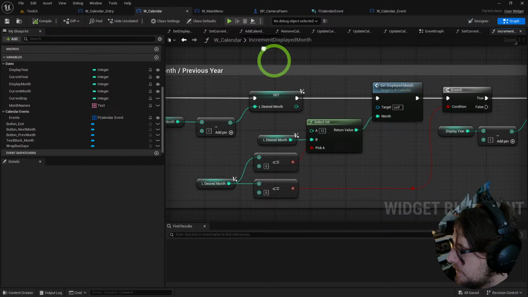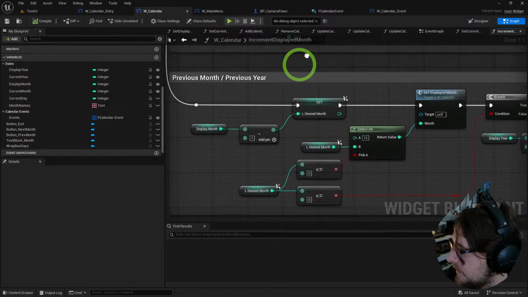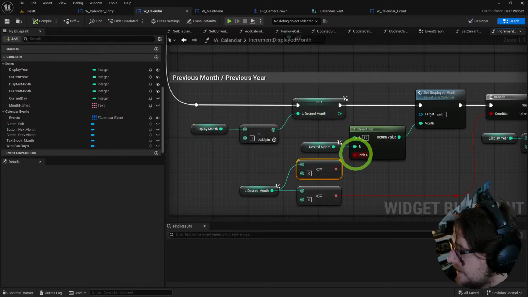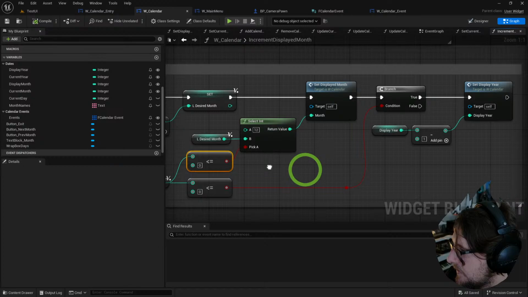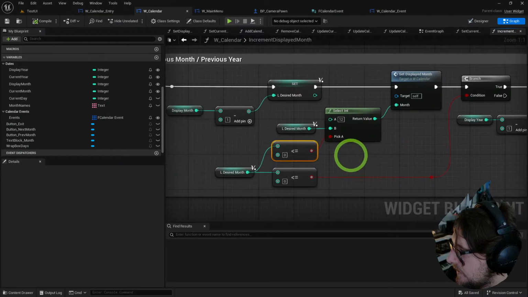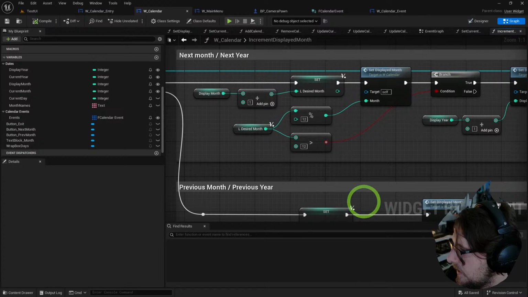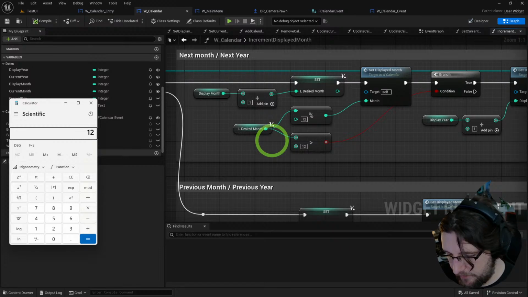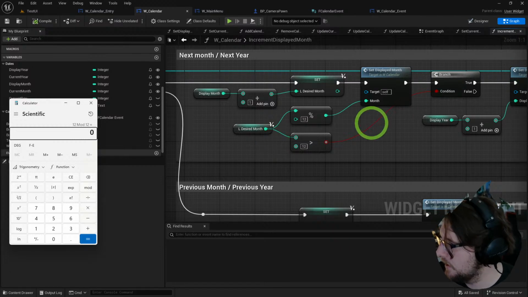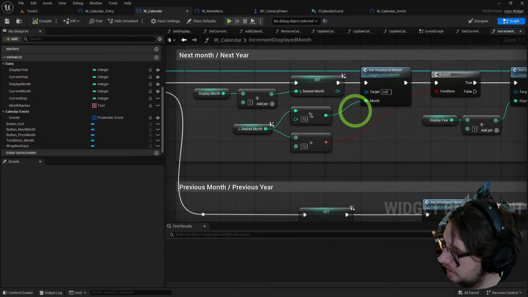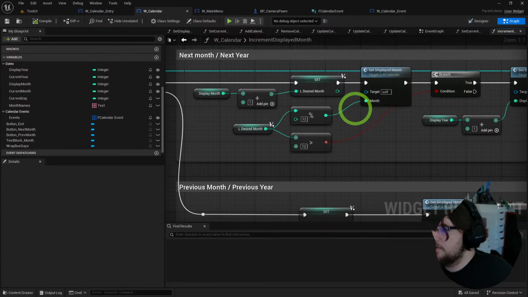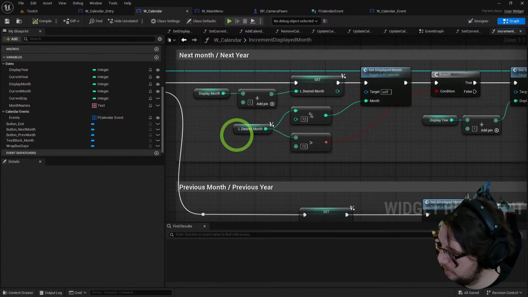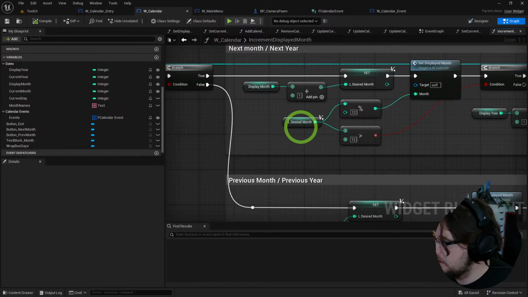When does it become 0? Displayed month minus 1. If it's less than or equal to 0, it should be 12. Oh yeah, let me calc this. 12 mod 12 is 0, yeah. Okay, so 13? Sound right?